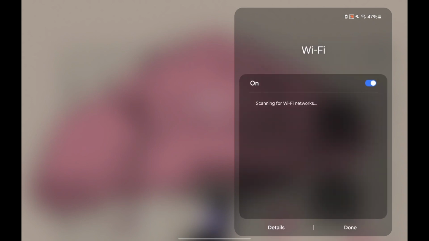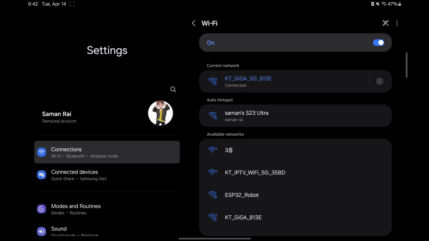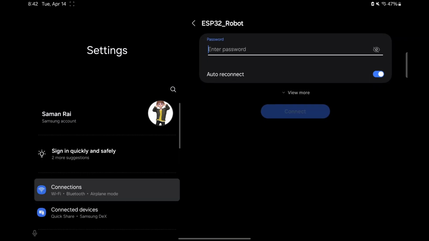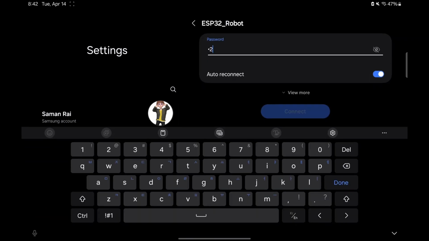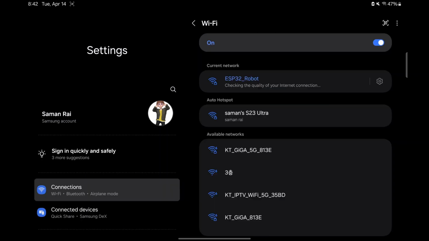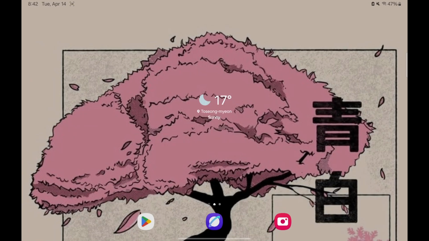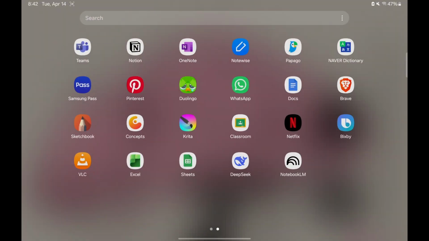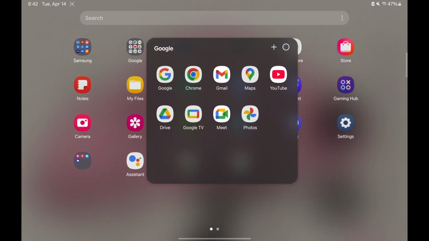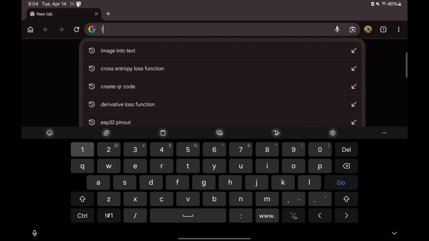Now we go to our tab and connect to the Wi-Fi that esp32 is giving. We know the access point and password. Now let's open Chrome and type the IP that esp32 gave us.